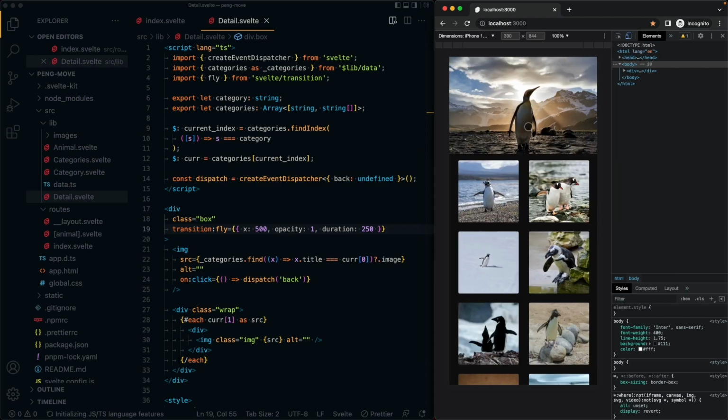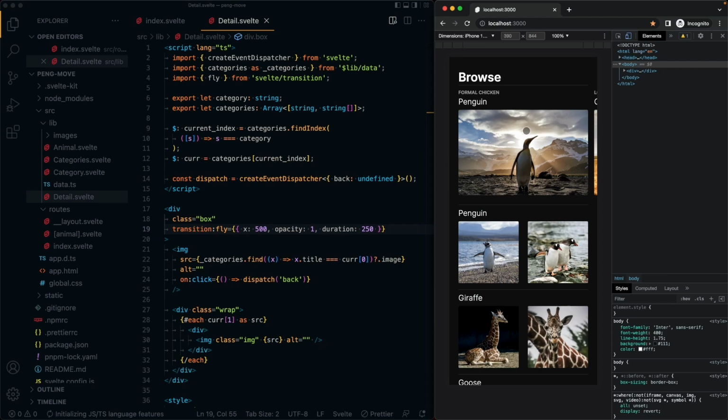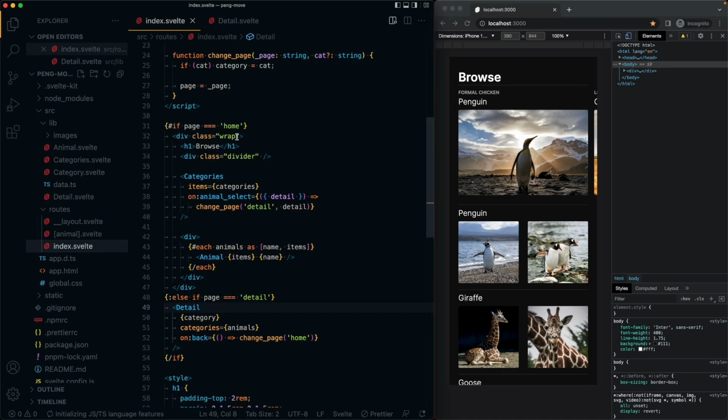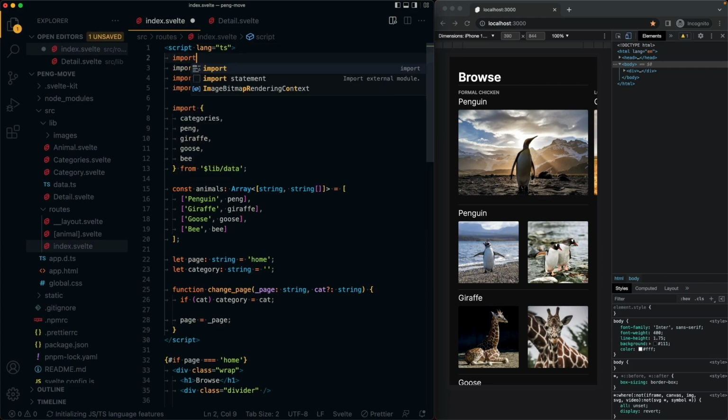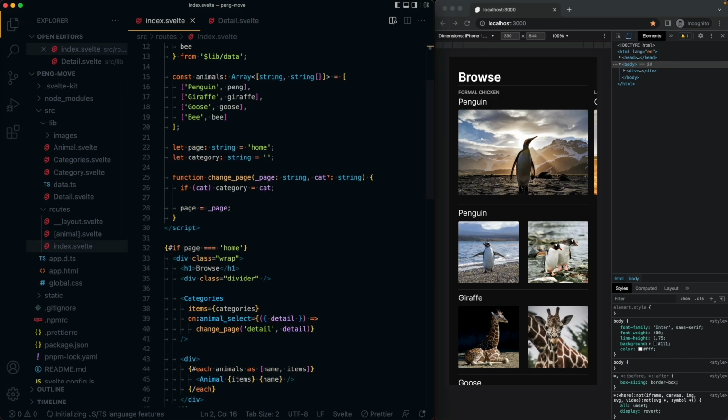However, it is still a little bit janky, so in order to make this feel really nice, we're actually going to animate the screen behind it as well. So we're going to jump into the index to do this. And we're going to do pretty much the same thing, so I think we'll do it up here. Same import. And we will do much the same thing here.